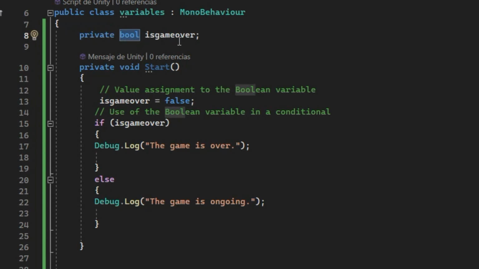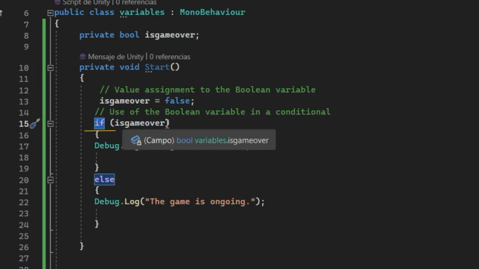A Boolean variable, isGameOver, is defined and the false value is assigned in the Start method. Then, the Boolean variable is used in an if conditional to verify if the game is over. Depending on the isGameOver value, a message will be printed on the console.